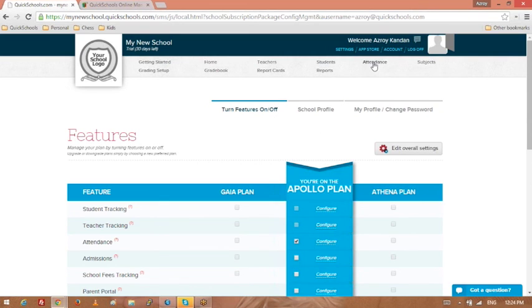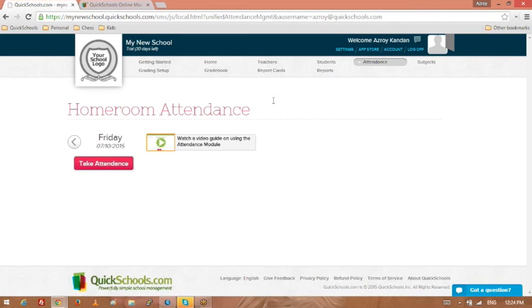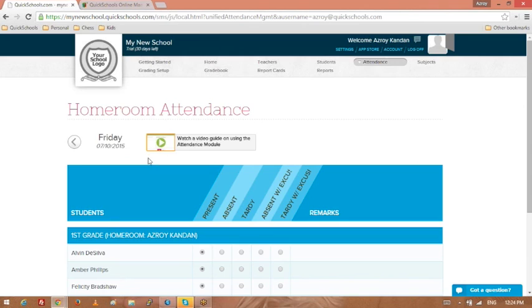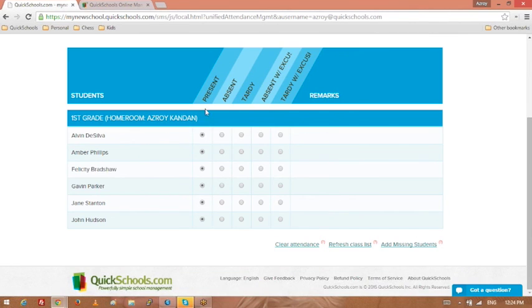So the way we take attendance, we just click on the attendance module. As long as your students are linked to a homeroom teacher, all the homeroom teacher needs to do is click take attendance. It brings up their roster. Everyone's present by default, and you just mark the exception. So maybe if Alvin was absent, you can select that. Maybe Amber was tardy. You can add remarks. Say Alvin was not well and left early.